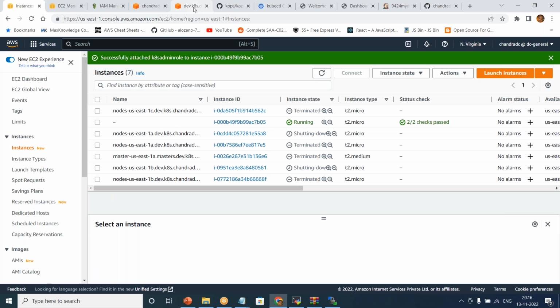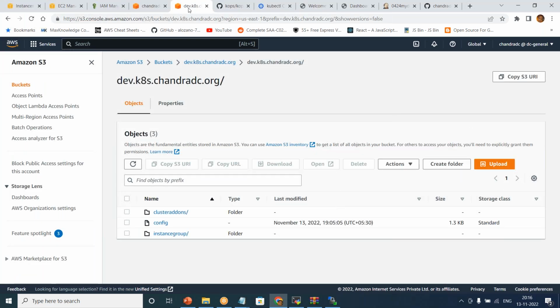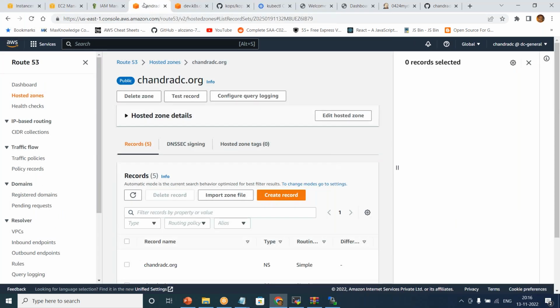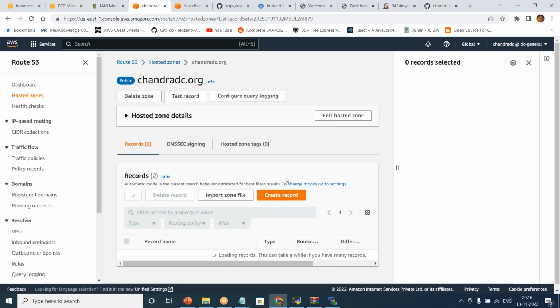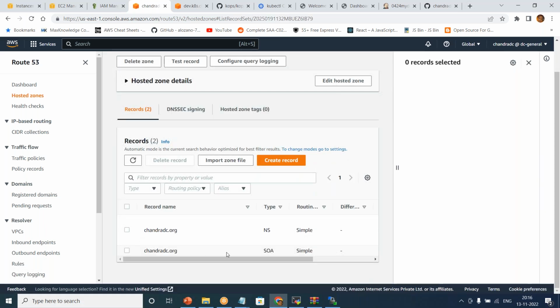Okay, and you can also go back to Route 53, and you can refresh and check if anything is removed or not. See, all the three are removed. This NS and SOA record will be there by default. If these two, name server and start of authority records, are not there, your Route 53 will not work.